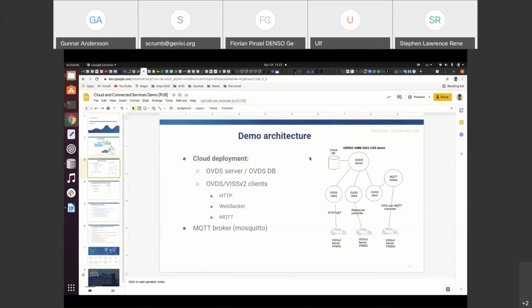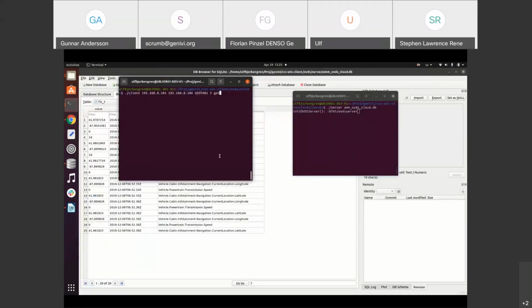So this time we'll try to run the OBS client that uses the HTTP GET over the VISS protocol to retrieve data from the server down here. This time this server will not run on this computer but on another one, so we will not have as many terminals open on this one as before. In fact, only two.